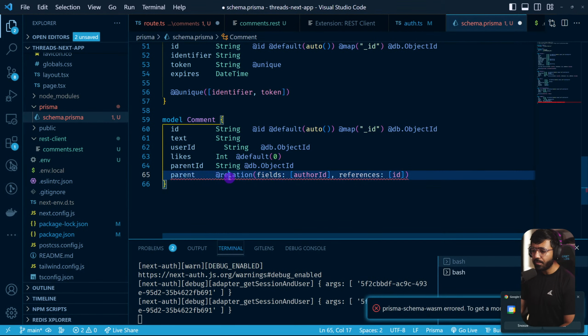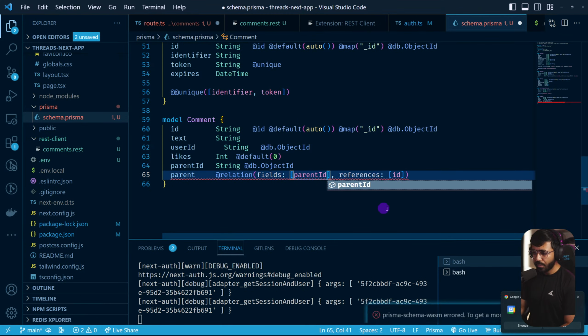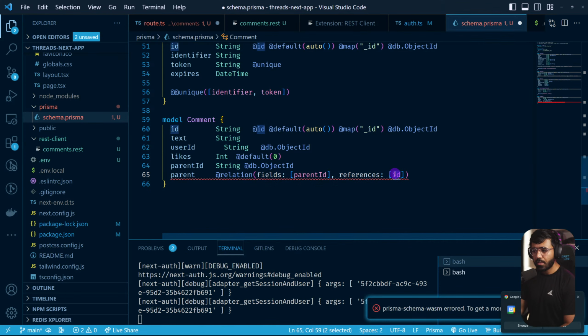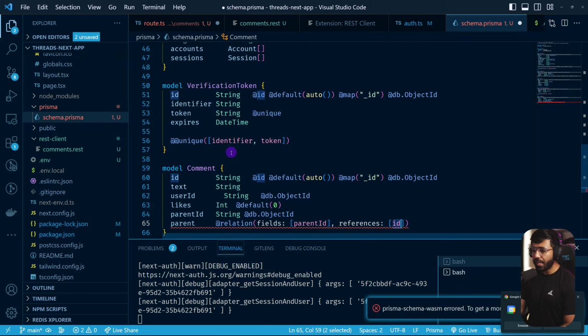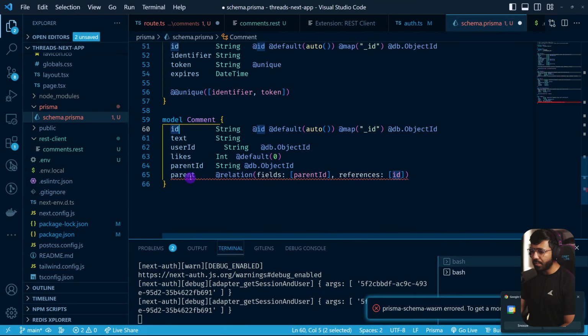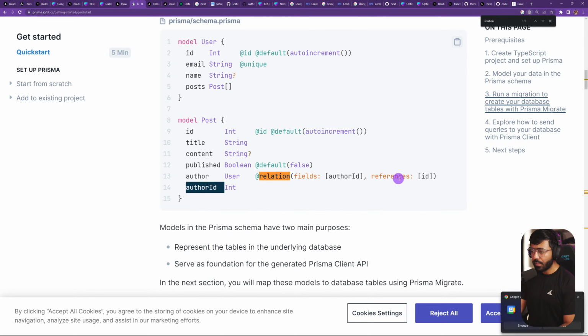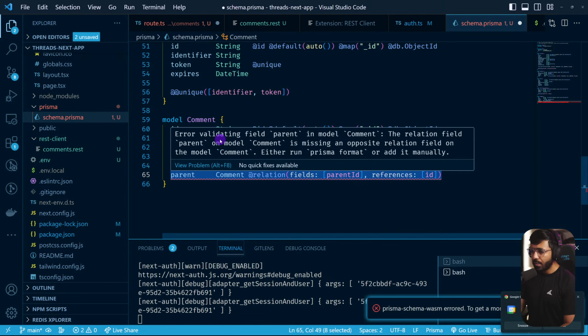So this is a relation. The fields is going to be parent ID, and it references what really? It references the ID of the parent. So in here we have the comment itself, but this is going to be of type comment. So parent is going to be a comment. The fields would be the parent ID, and that references the ID. All right, error validating field parent in model comment. The relation field parent on model comment is missing in its opposite relation field on the model comment.